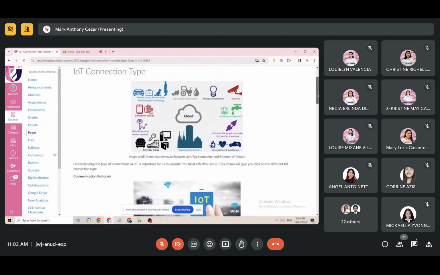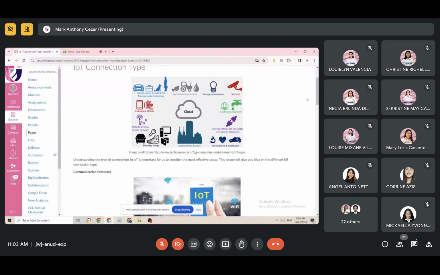So, IoT connection types. In the image here you see a vehicle, asset, embedded, mobile. These are some of the Internet of Things devices that we can use. Then sending the data that is collected, for example from the CCTV, which can collect movement through its sensor. From there, what next?